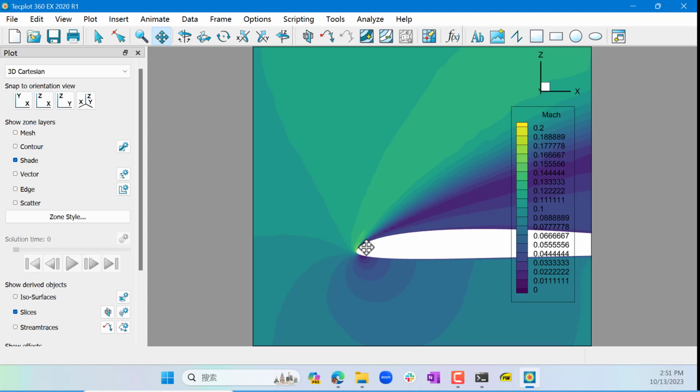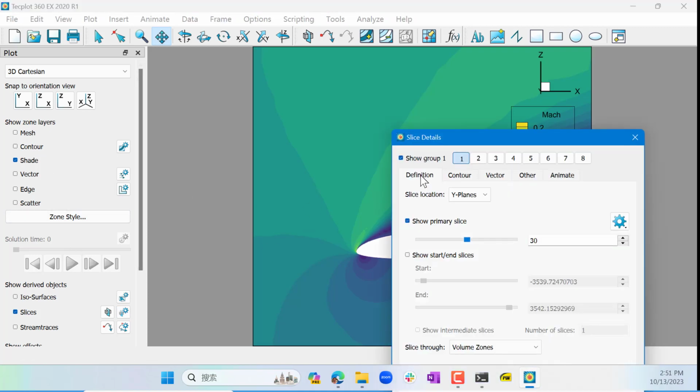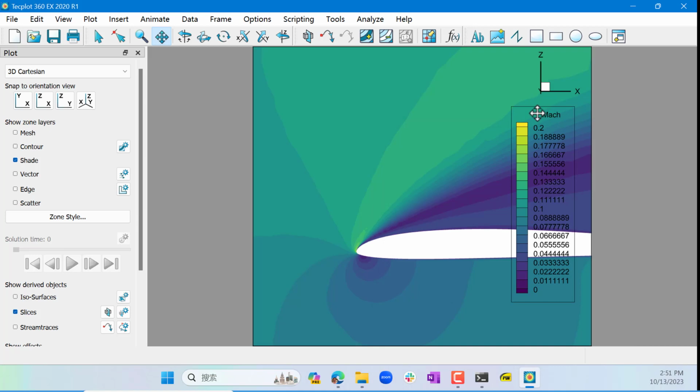Any questions you have in manipulating the views on the flow field? So I guess looking at something different. Right. So this is basically clicking on the slices again. Go to the definition. Look at the y-plane of y equal to 30 instead of 0. Right. I'm still looking at Mach number here.